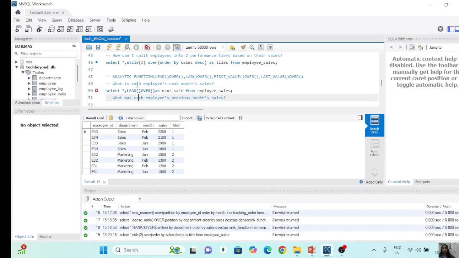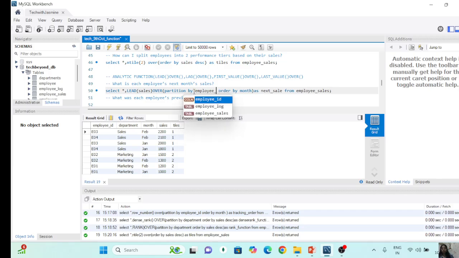So now, lead of what? Lead of which figure? Sales, and over will take partition by and order by. Partition by with order by what? Next month sales, so order by month, partition by employee ID. Okay, done. So we got lead.